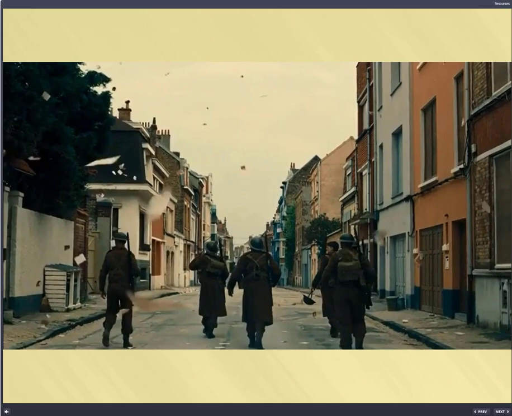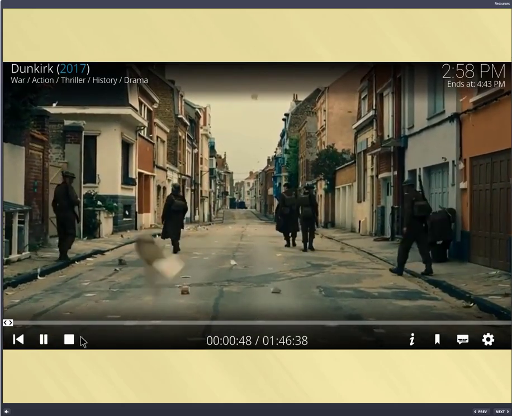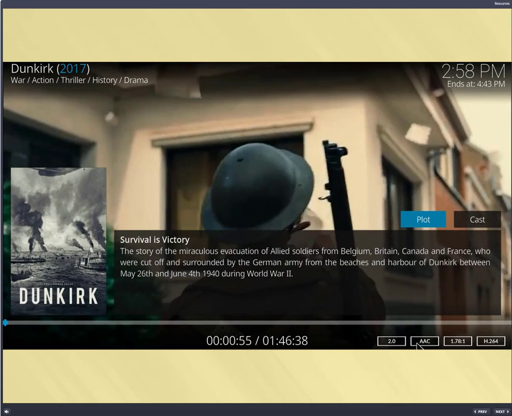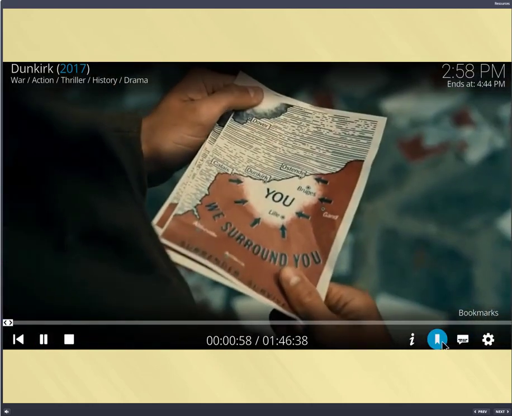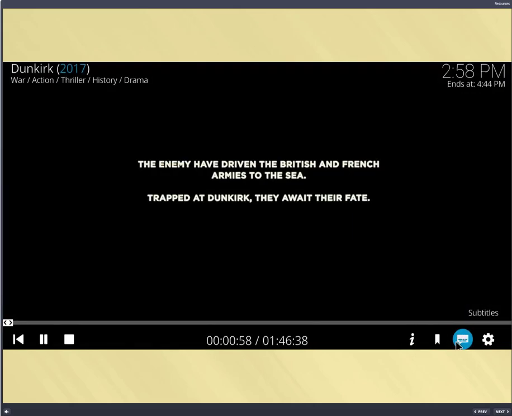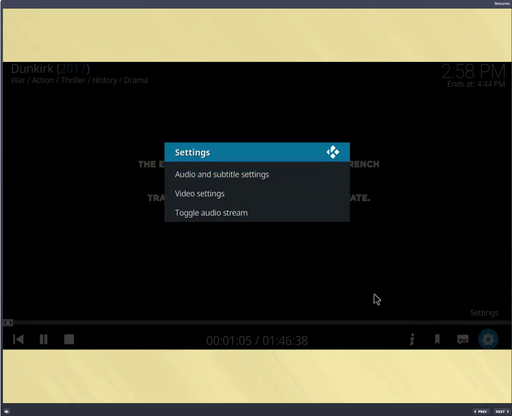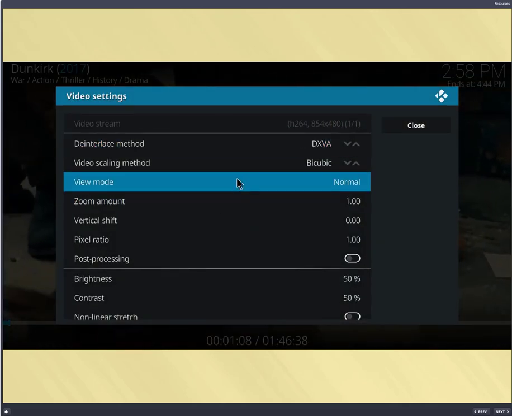You, of course, can find out any information you want about the movie playing by clicking the I. Bookmarks says you can add it to your bookmarks or favorite. Subtitles if you want subtitles to display or not display if they're included in the movie. And most importantly, video and audio settings.